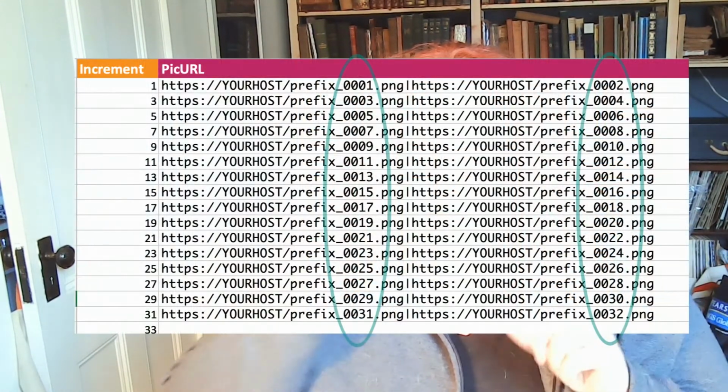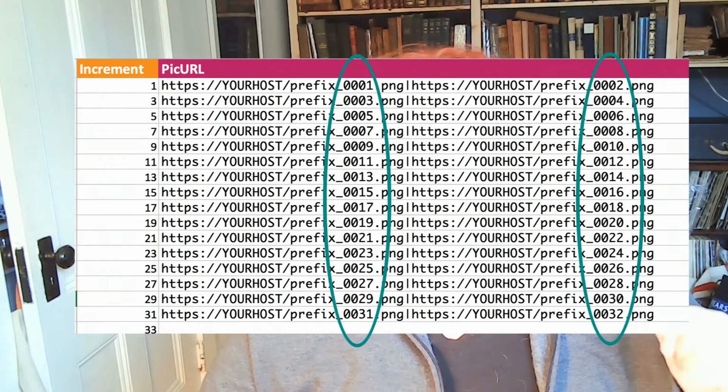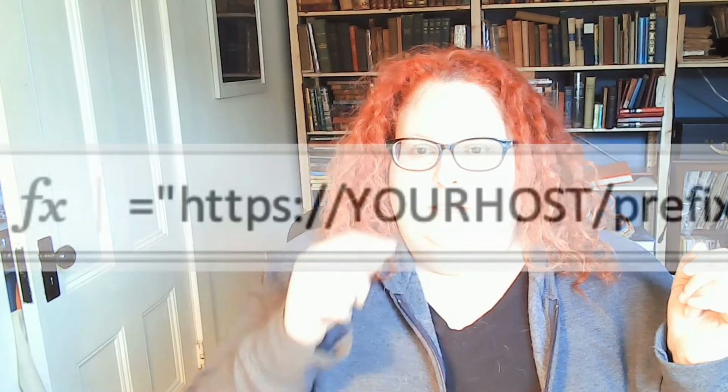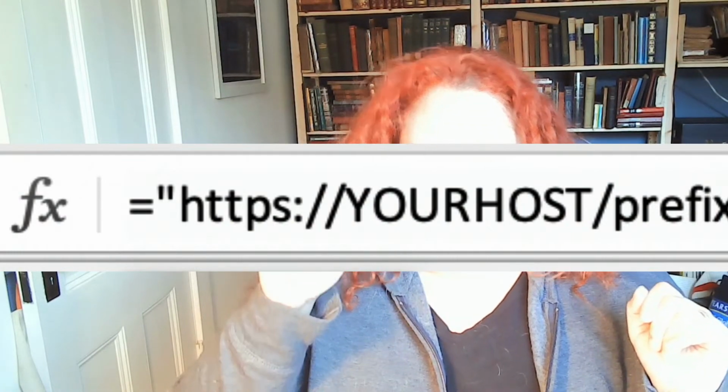The deal is that you save your images in a certain format with sequential numbers, and then in Excel you use a formula to generate the URLs leading to those images by making Excel generate those sequential numbers for you in the right format.